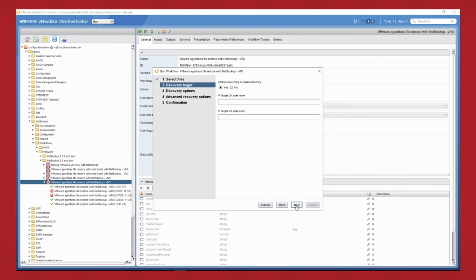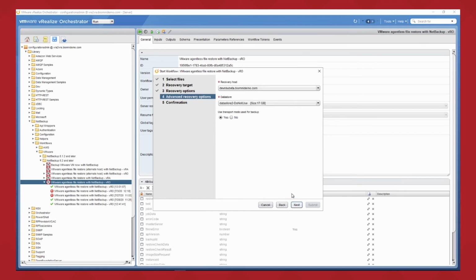We have, hey, what directory do you want to recover to? Let's keep it the original. And we need to provide the OS credentials here. So let's go and punch in the operating system credentials. And once we're done, we'll go ahead and click Next. Recovery options. Do we want to overwrite the file or do we rename the file on restore? We're going to overwrite it and click Next. Some additional recovery options where we choose the backup host or the data store and the transport path. Let's click Next. And the final confirmation, are you sure? Yes or no? And let's go for it.